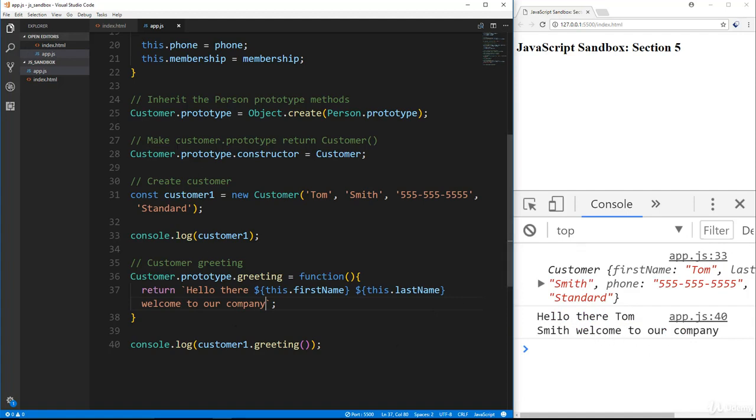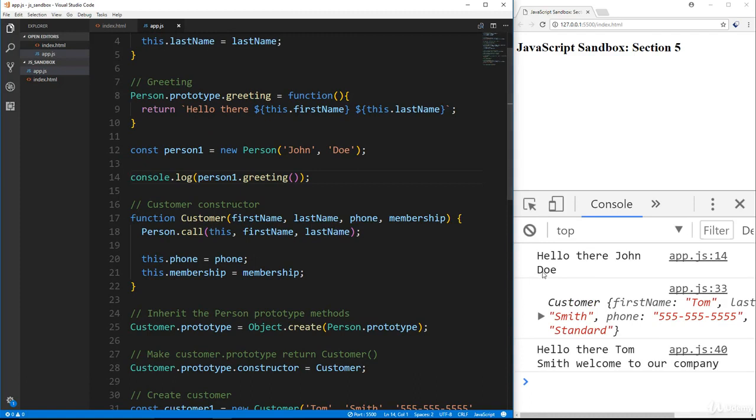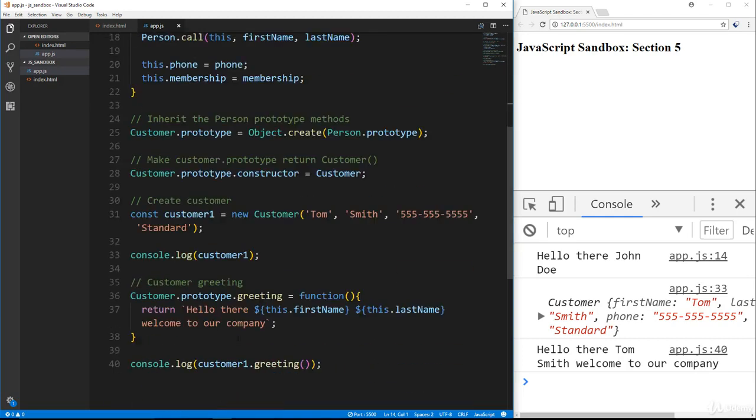Now if we were to call the person greeting up here, comment that out, that one is just hello there John Doe, because the person greeting doesn't say welcome to the company. Okay, so we can overwrite it, but any prototype method that we add to the person will now be accessible through the customer. Okay, and that's how we can do inheritance.